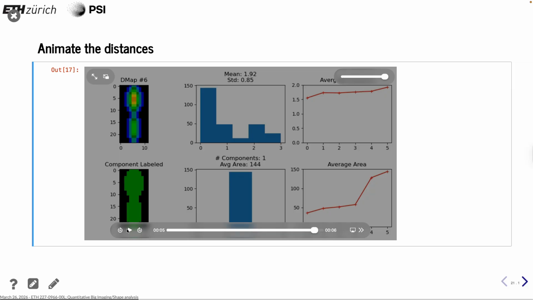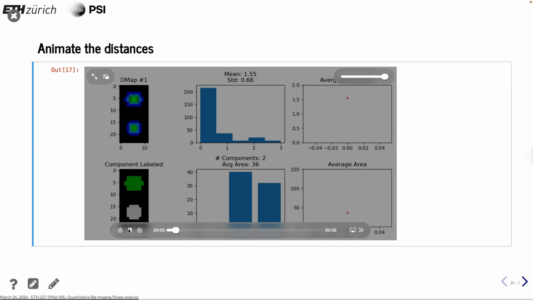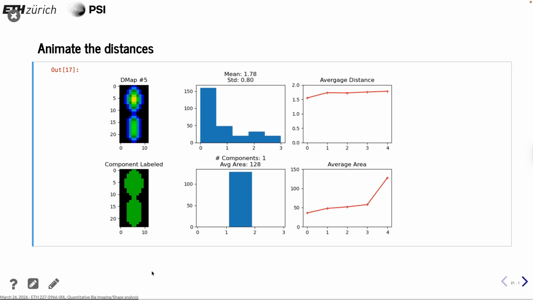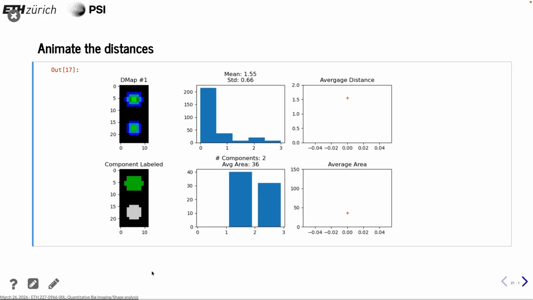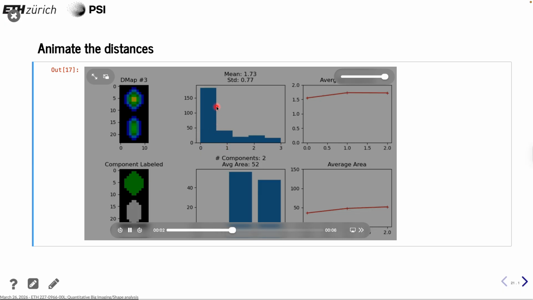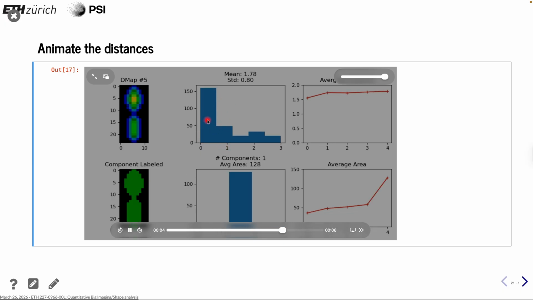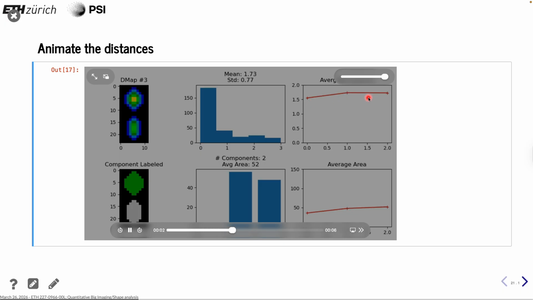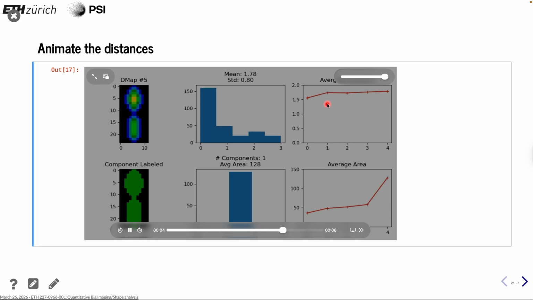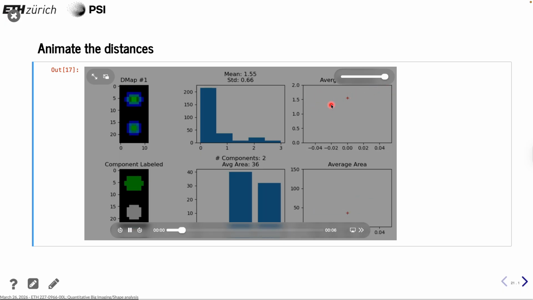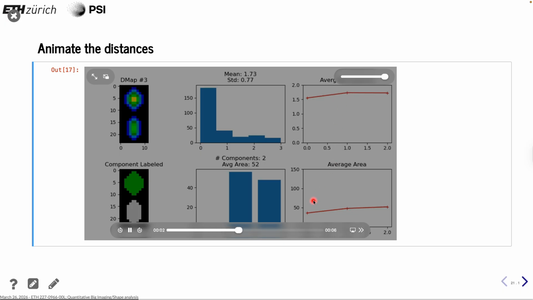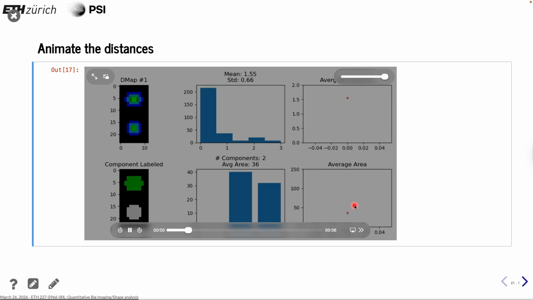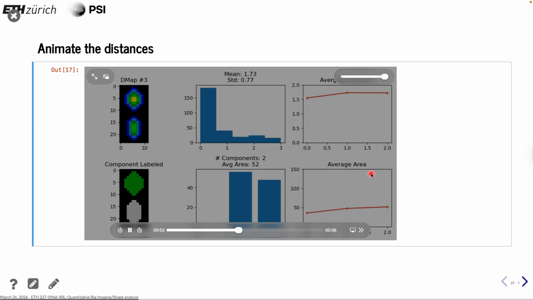This runs. So we start with the single dots, and then we let them grow. And you can see in this average area, or average distance, that it doesn't grow much with the distance map. But if you do the component labeling, you see that all of a sudden the area just spikes away.